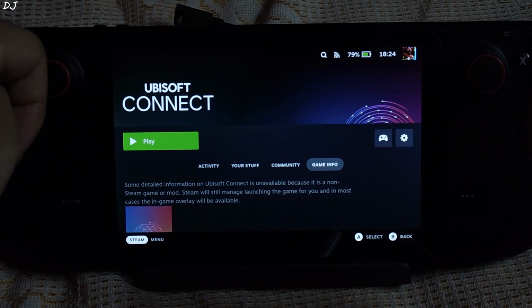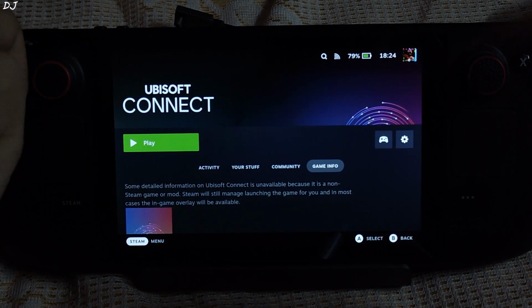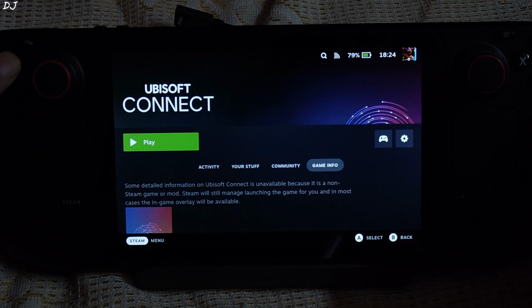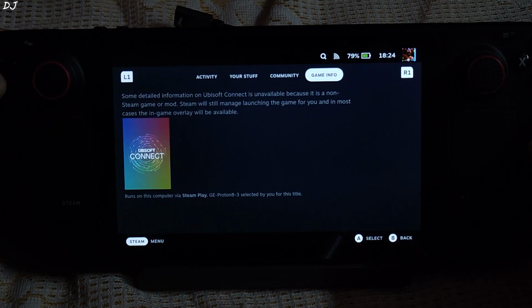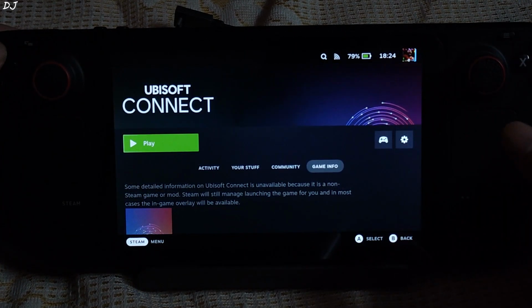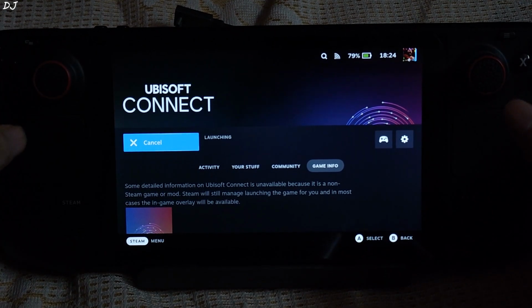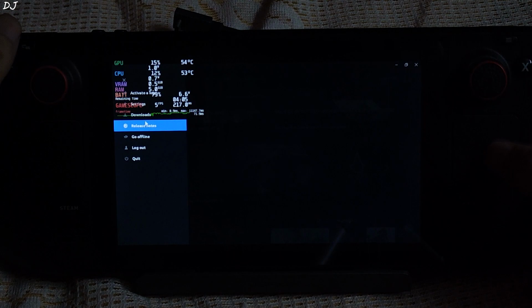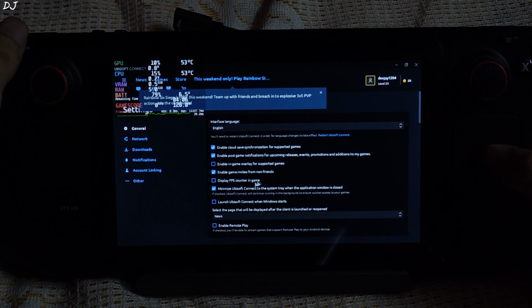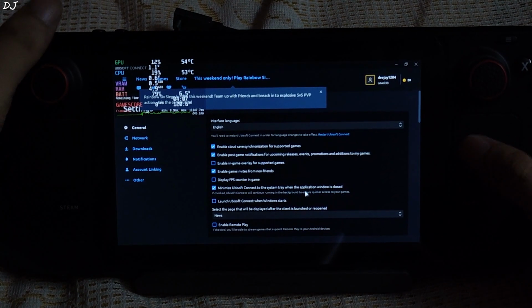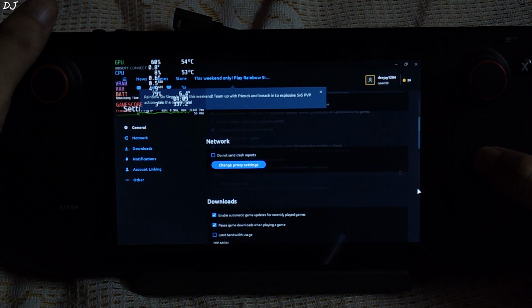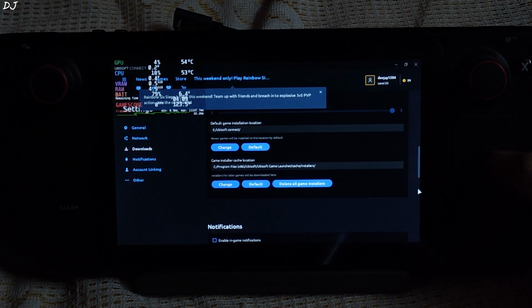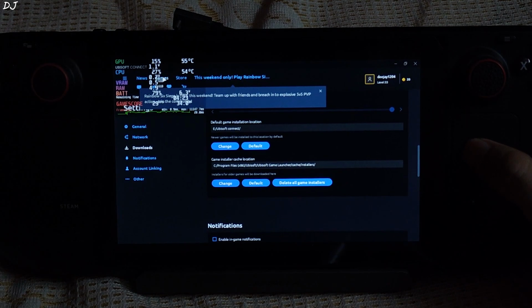I have already shown you how to install Ubisoft Connect on Steam OS via Steam itself. I'll drop the video link in the description, using GE-Proton version 8-3 as the compatibility layer. Start the launcher. Launcher started. Let me show you its settings. I haven't checked the enable in-game overlay for supported games setting. Also uncheck this setting, enable in-game notifications.